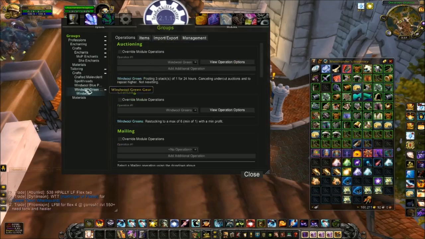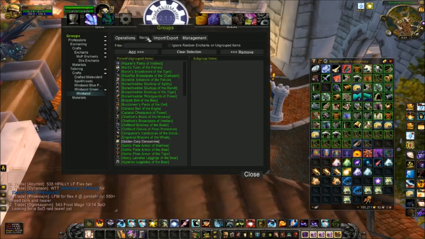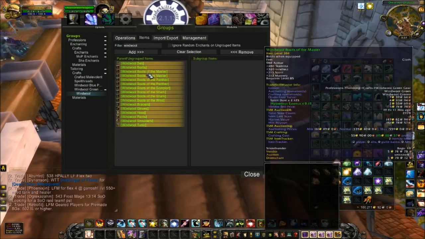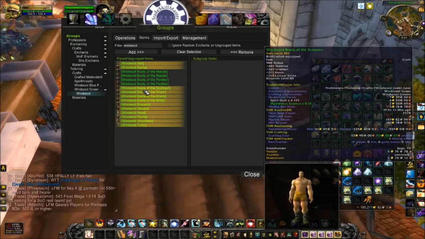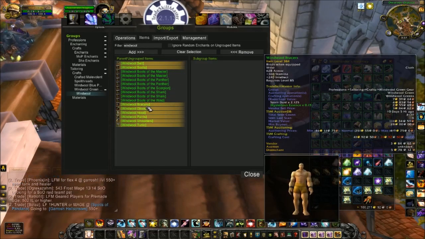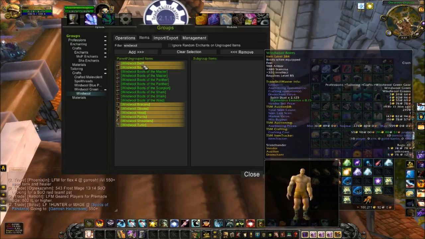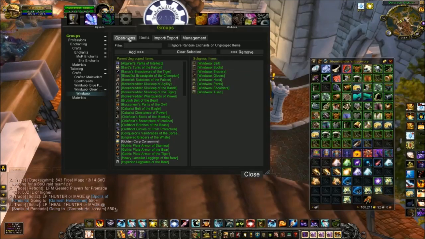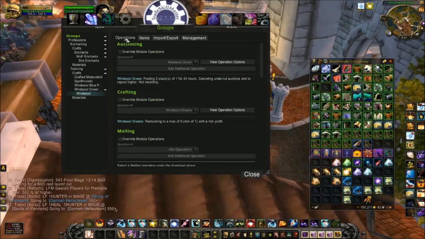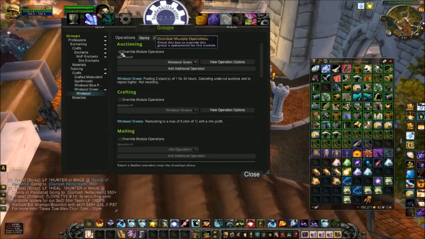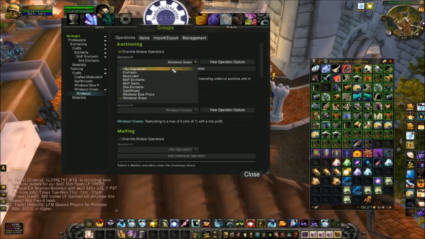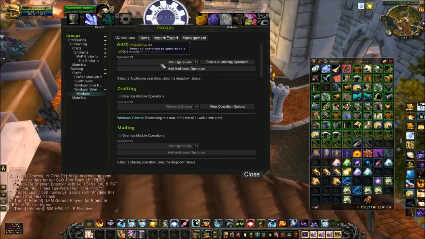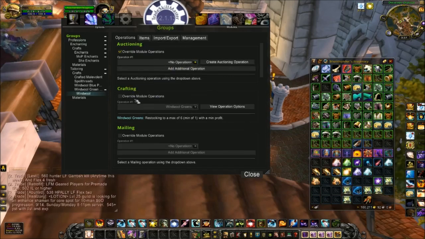And what I'm going to do is go to items, do a filter, Windwool, and I'm only going to check off the ones lit up that have no random enchants on them. I'm going to put those in a separate group. Now that these are in the separate group, I can go back to operations. I'm going to override the auctioning operation, and set no auctioning operation to this group. I'm going to leave my crafting operation attached to it because I still want to craft these items.